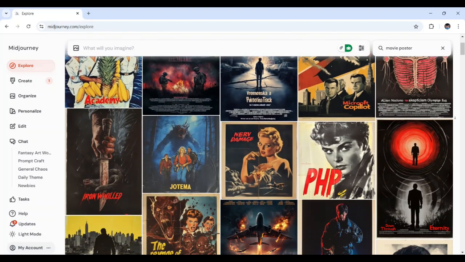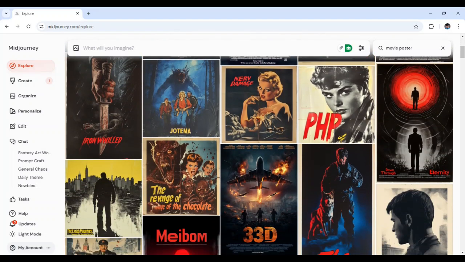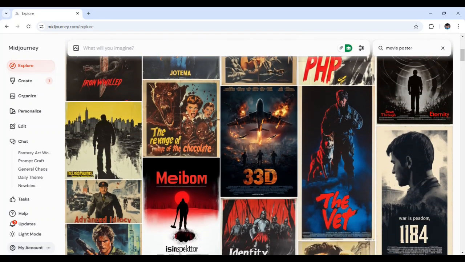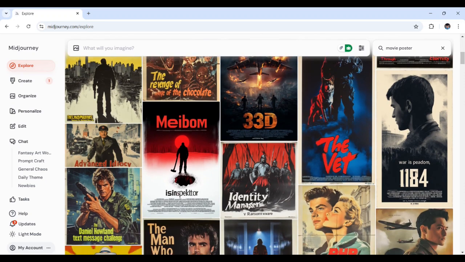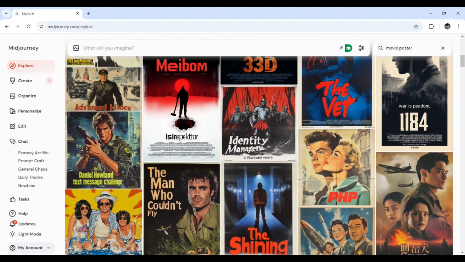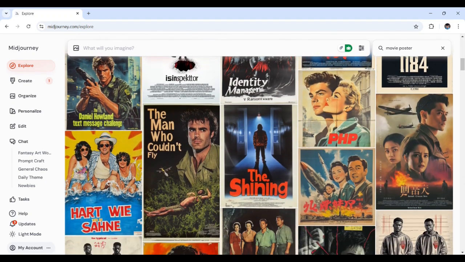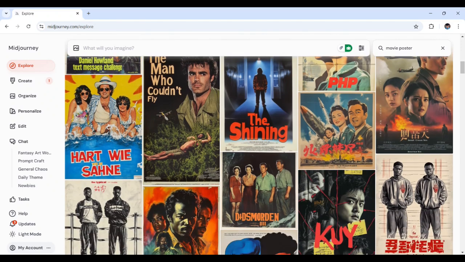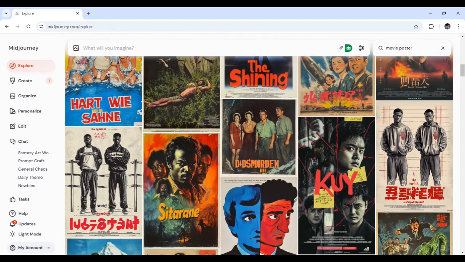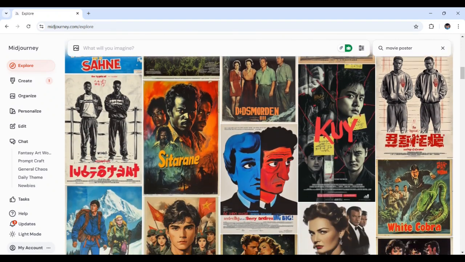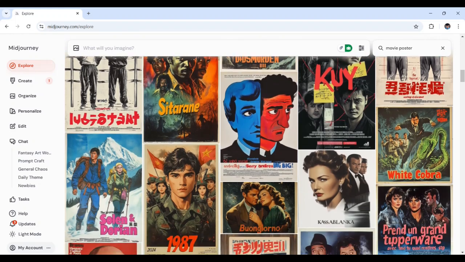Welcome to AI Legend. If you've ever dreamed of creating stunning movie posters, whether it's an homage to Hollywood classics or a dive into sleek modern styles, you're in the right place. So today we'll explore how to use Midjourney to design jaw-dropping posters that capture the magic of cinema.